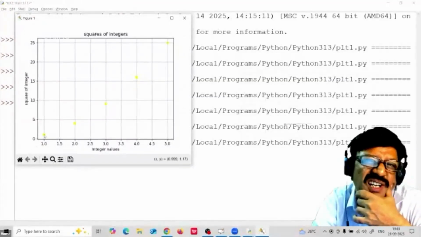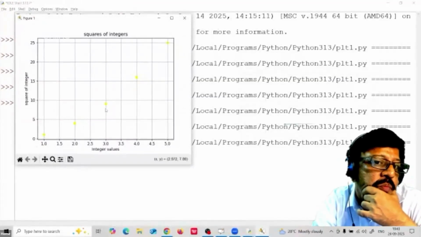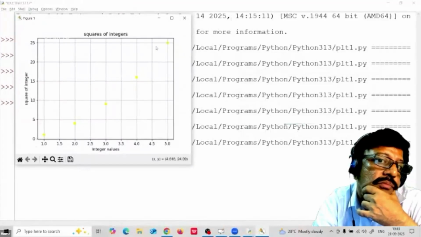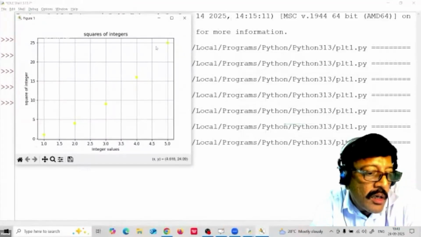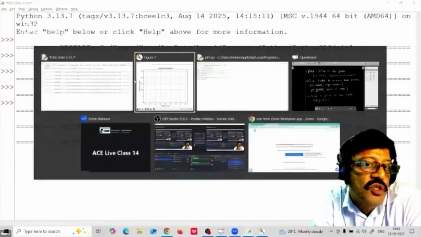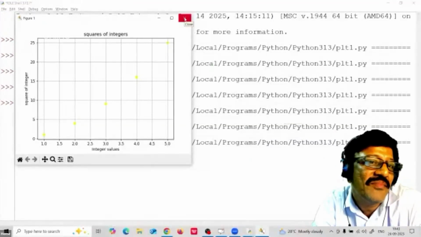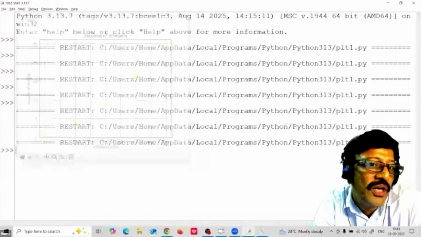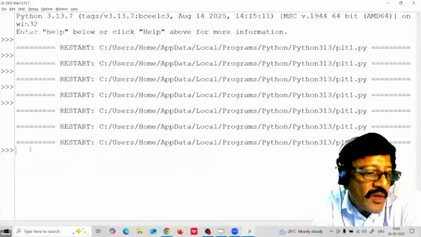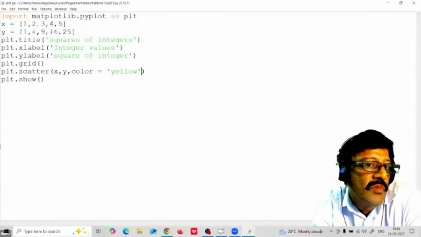See, all these points are in yellow. Okay. Oops, I should close this, no? Otherwise, the program will keep running. I should close it, only then will the program end. Okay, let's go back to the program.